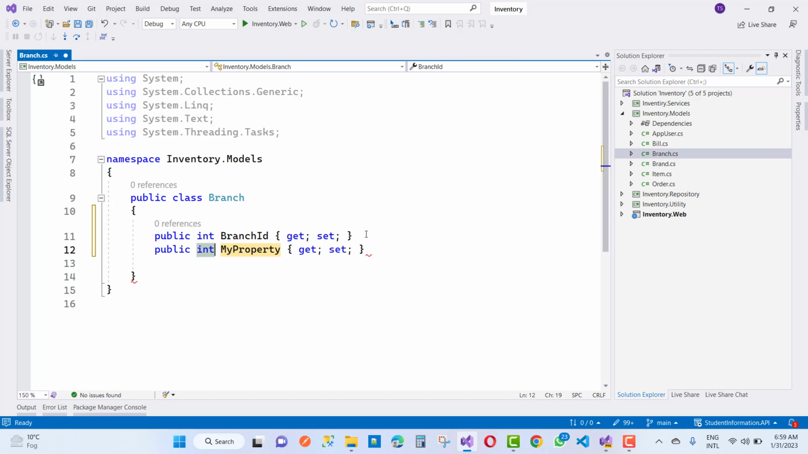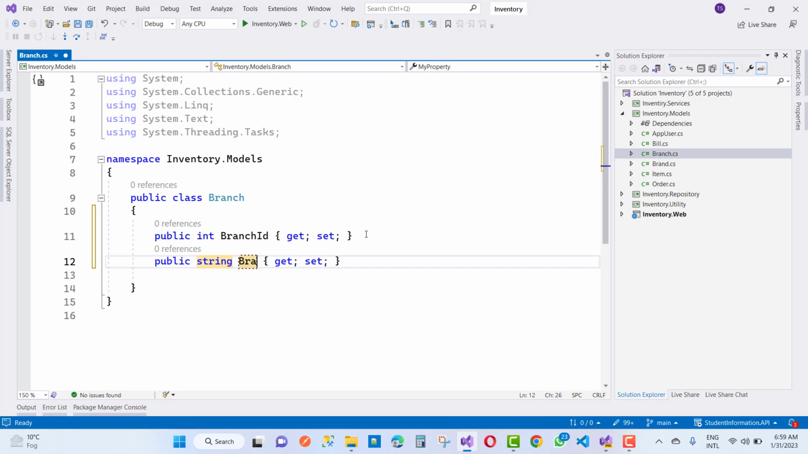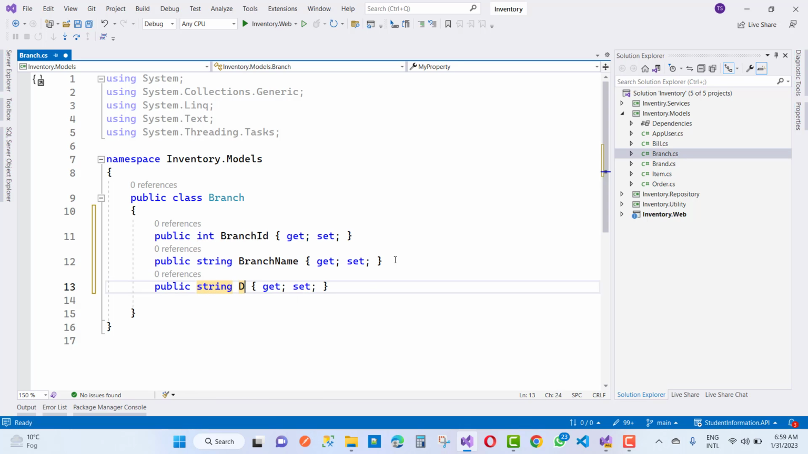So the next model you have to add into your project is the branch. Actually, branch is related to your warehouse. You notice that. So branch is the supermodel of your warehouse.